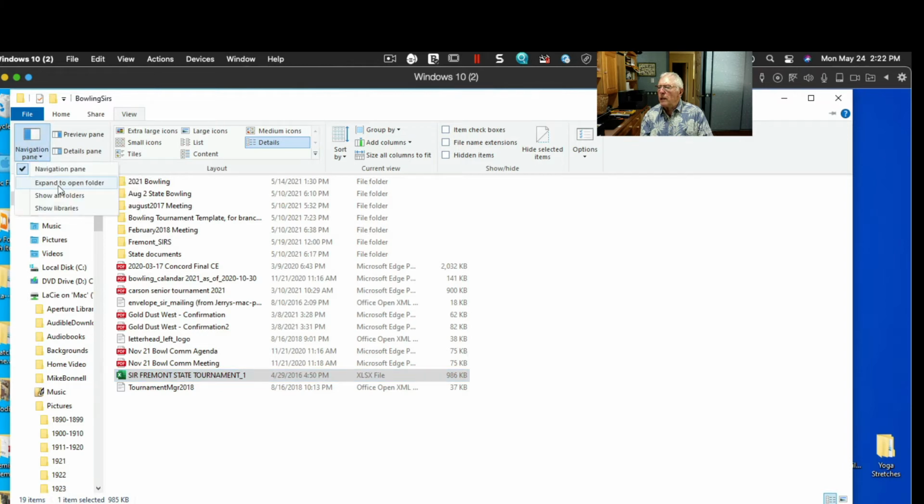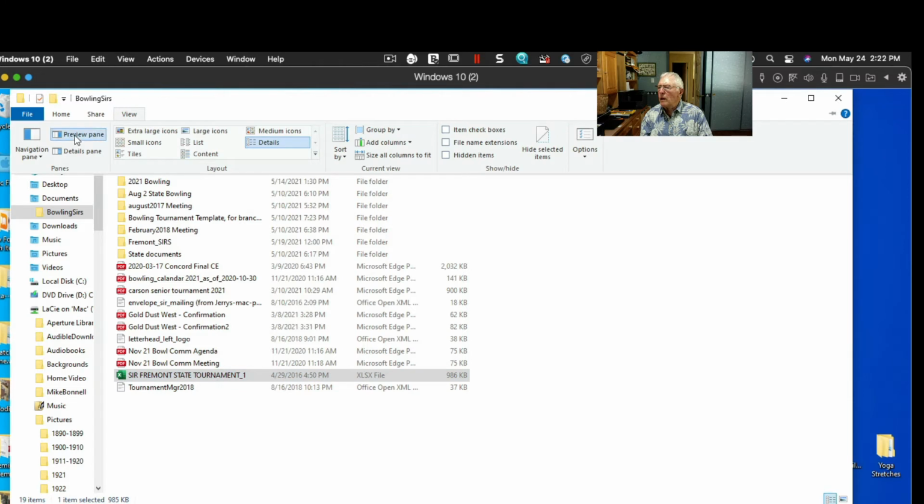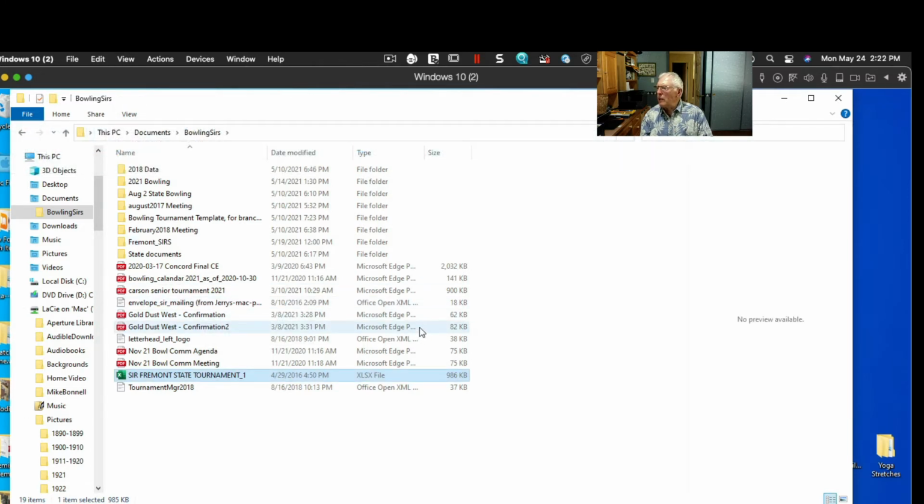You can expand to open the folder. Okay, and you can also preview. I'll let some of you give me more details of that. Okay, so I'm going to stop the PC and continue back on the Macintosh.